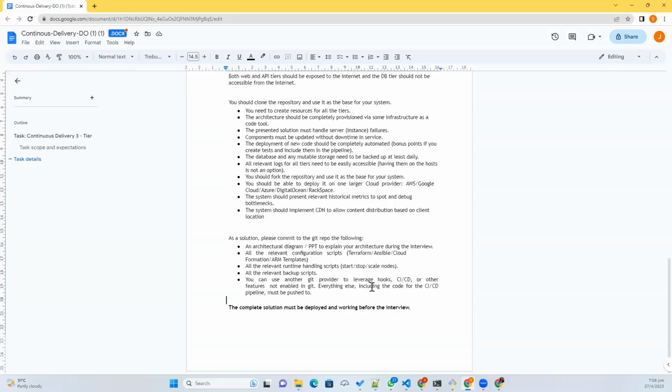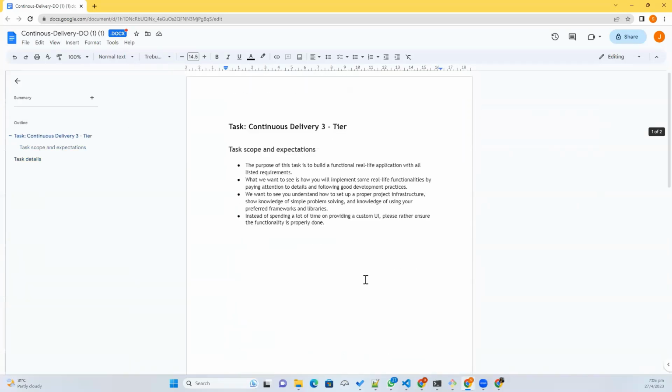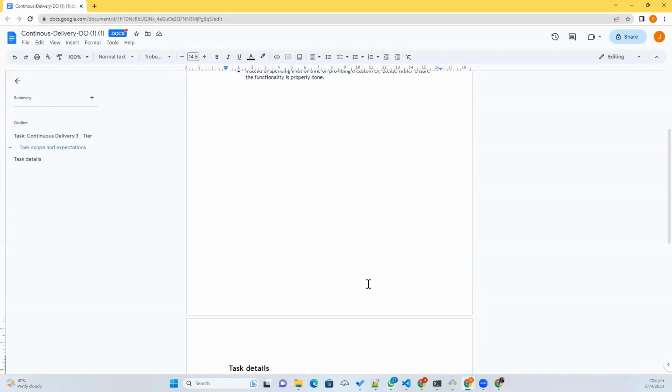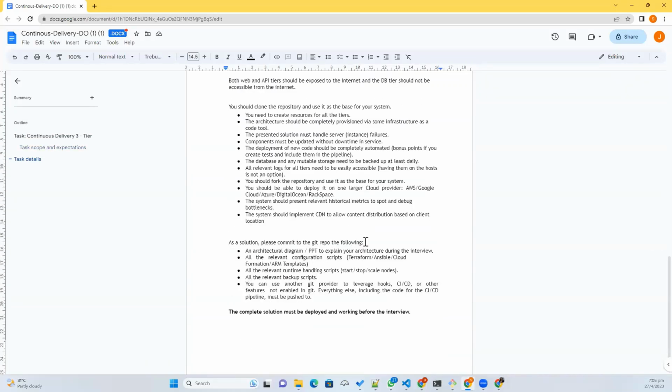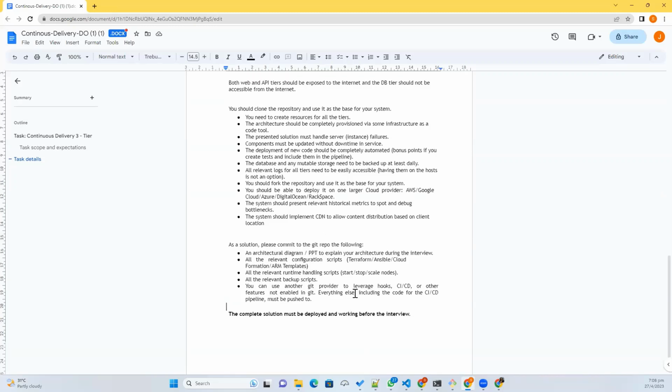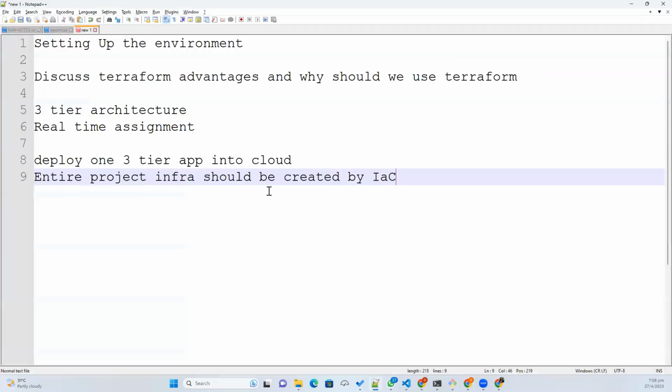So we will take it as a proper requirement, and then we will complete it by the end of the course. And on top of it, we will take one real-time project from IBM. First, when we complete this, it will take very little time to complete the IBM project also. Okay. So before that, I need to explain what 3-tier architecture is.